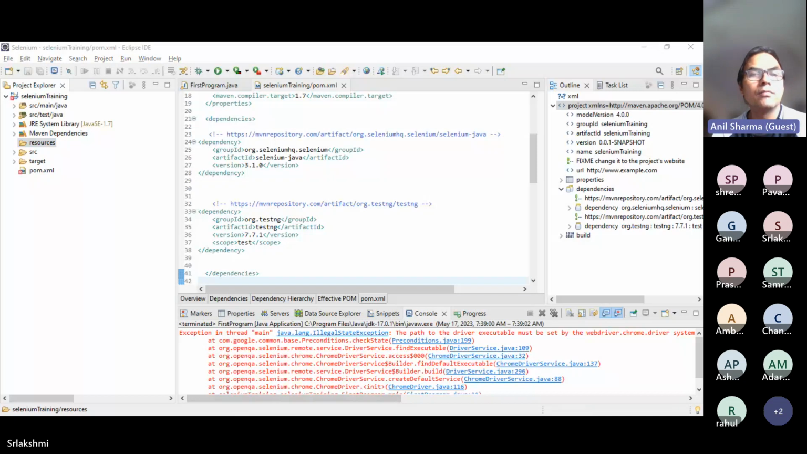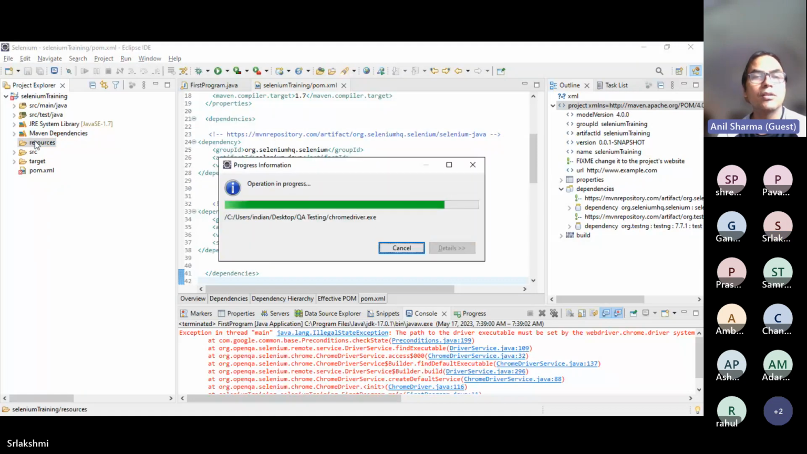Control C, Control V. Under the resource folder, I have to do, right? Yeah, just paste Control V. Select that. Click on that resources folder and say Control V. Directly you can paste, no problem. You can create another driver folder and put it inside that driver folder, but it's your wish. But directly you can put it under this.